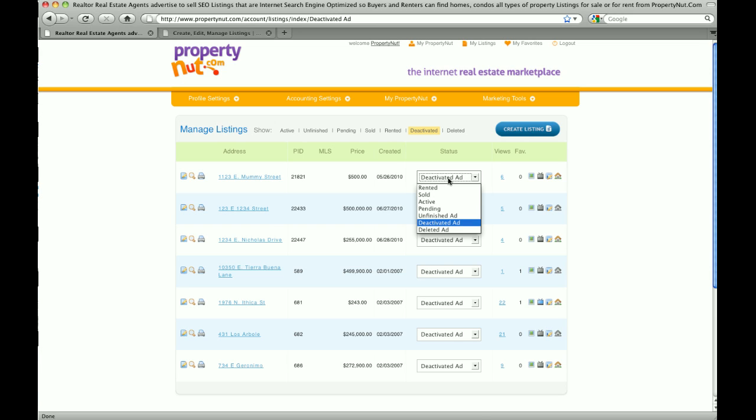If it's marked any other status, deleted, deactivated, unfinished, sold, or rented, it does not count against your marketing active ads. Okay? So that's one reason, of course, to be able to take them on and off of display and to change which listing ads are part of what you're paying for at any given time.